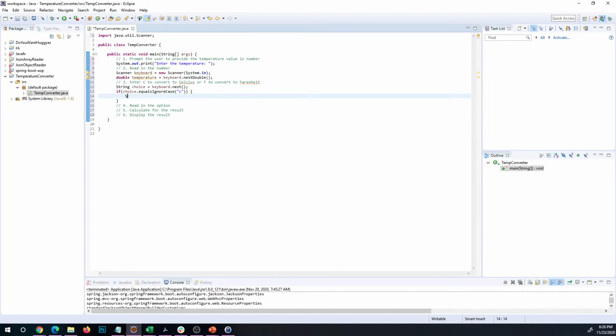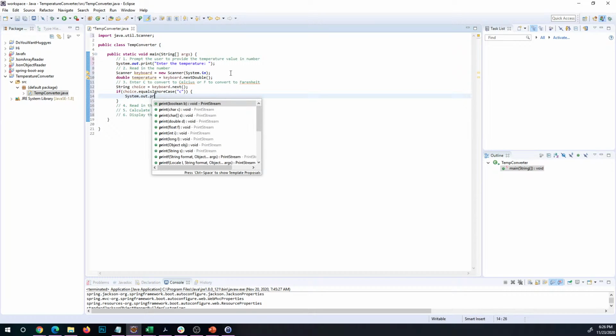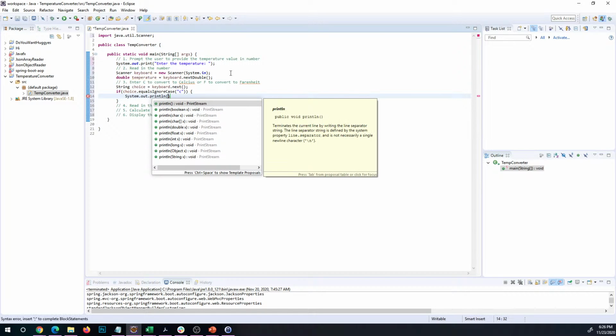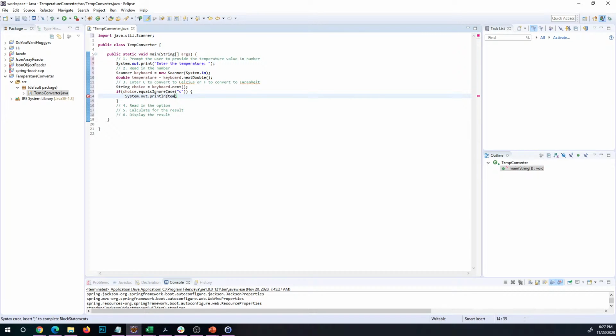Convert to Celsius, which we're going to do with System.out.print, to display the output in Celsius value, which we're going to put into the formula to calculate. To get Celsius, we need the formula: we take the number we put into temperature, and we subtract 32. This is the formula we're going to use, and then multiply by 5 divided by 9.